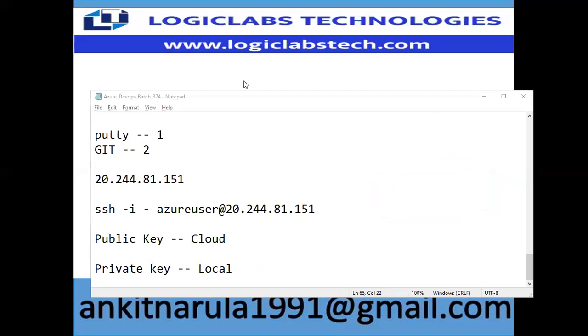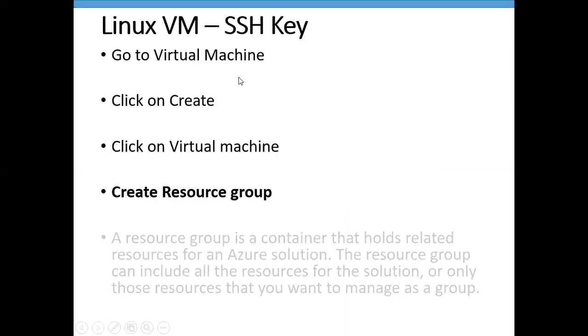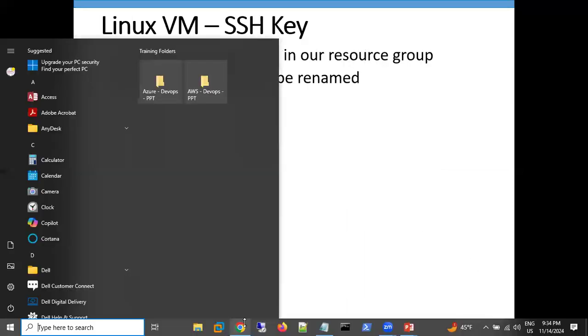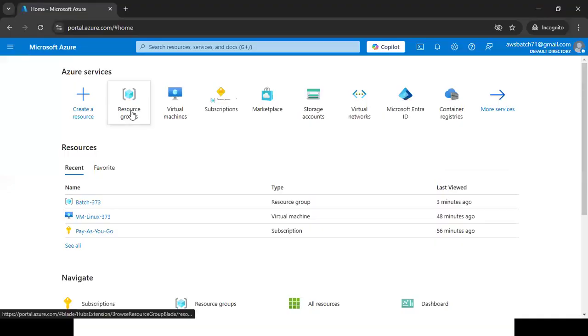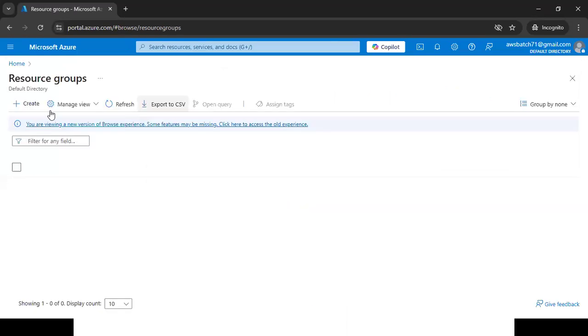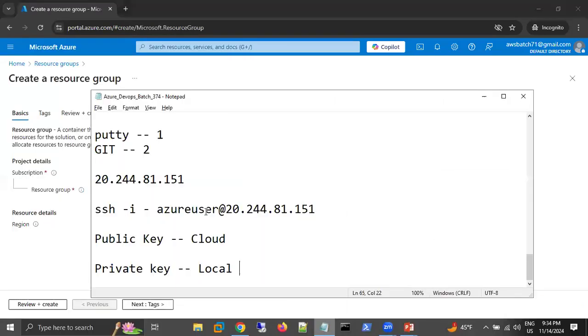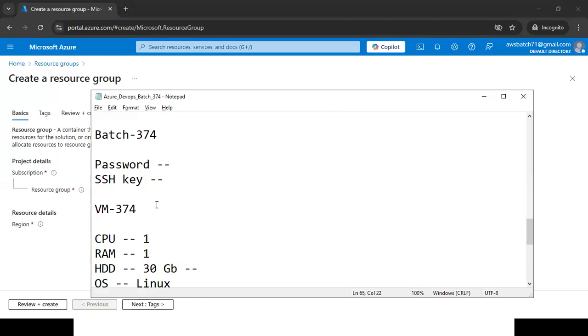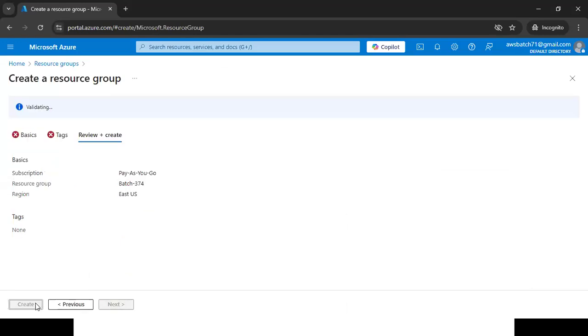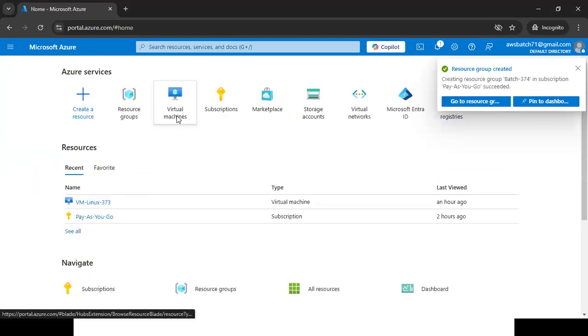Now, how can we create it? The basic concept and process is the same as what we did in our previous session for password. The only thing is we have to change from password to SSH key. So the first thing is we have to create a resource group, the same process. I'm giving the resource group name as batch 374. Done. And then go to virtual machine.